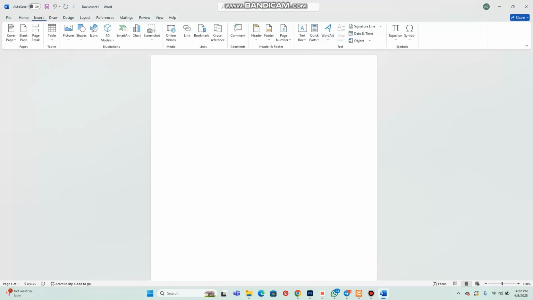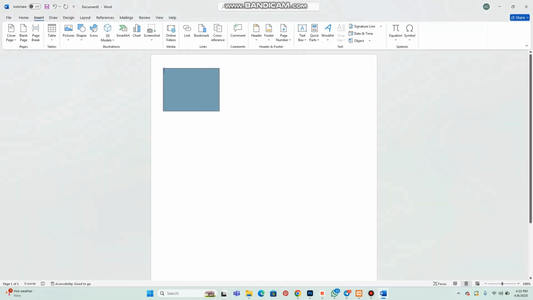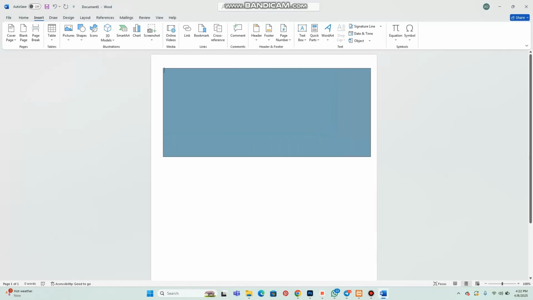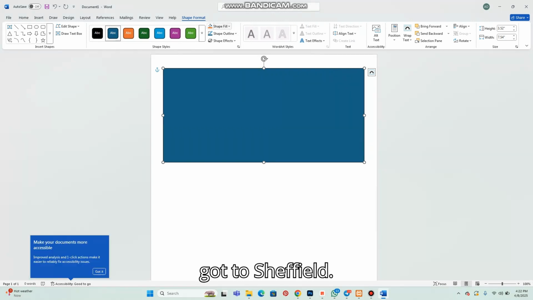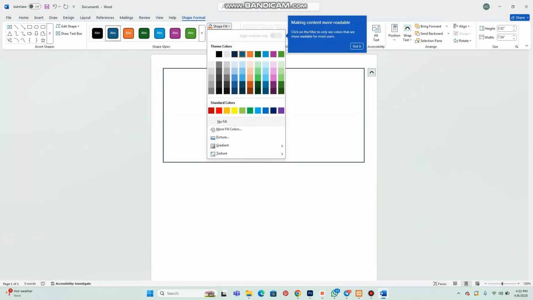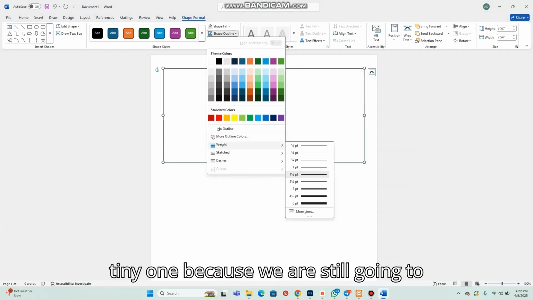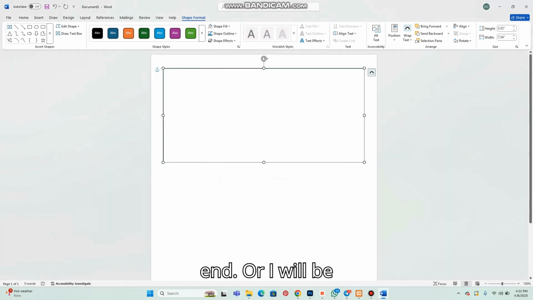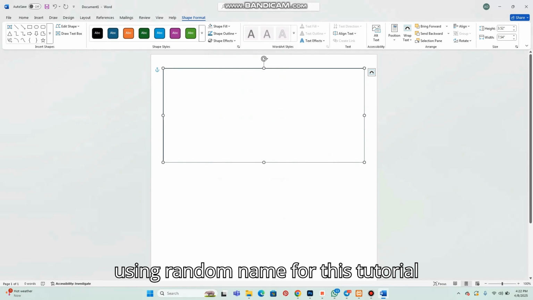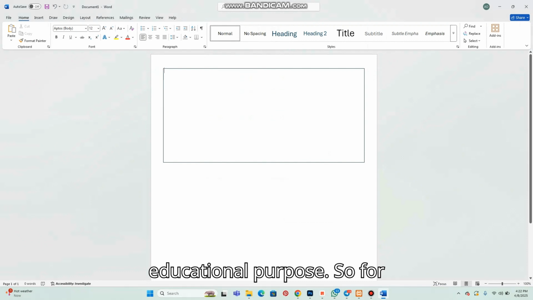Click on insert. Then click on shapes. Choose rectangle. Then draw your rectangle. Now come to shape fill, click no fill. Then outline. Let's take the tiny one because we are going to delete it at the end. I will be using random names for this tutorial because it's for educational purposes.